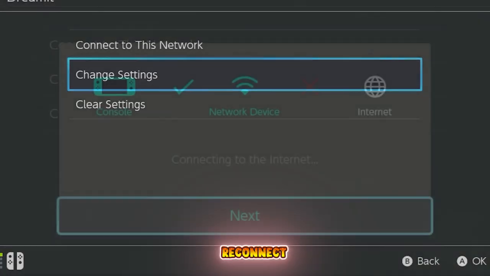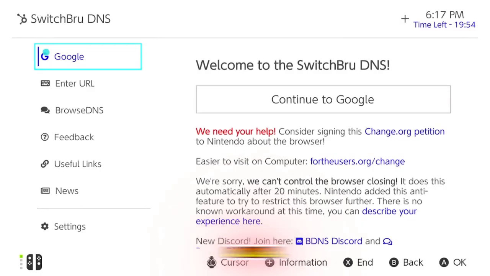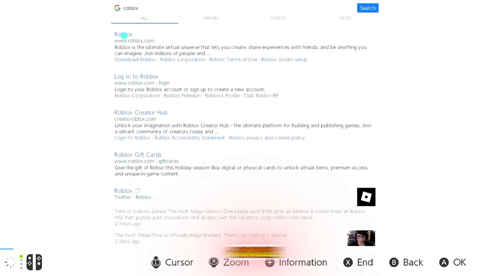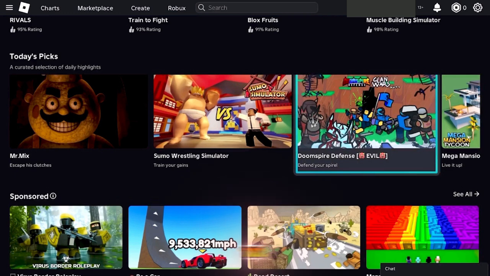After that, reconnect to your Wi-Fi network. During the connection process, you may see an error message. That's completely normal. Instead of taking you to the usual connection screen, it should open a web browser. Once the browser opens, go to Google and search for Roblox. Open the official Roblox website, sign into your account, and you'll be able to access Roblox through the browser. And that's all there is to it.